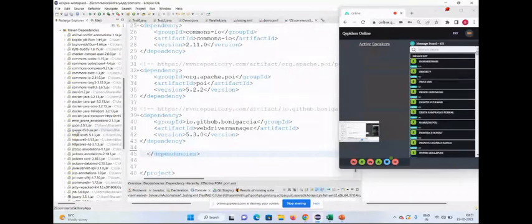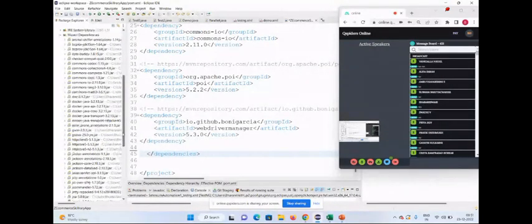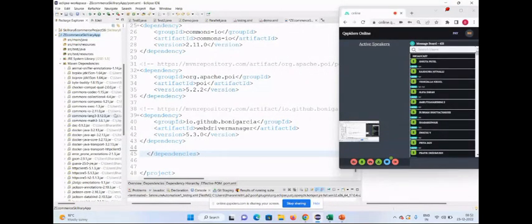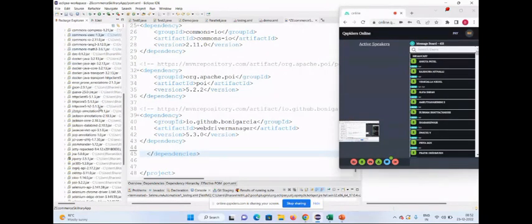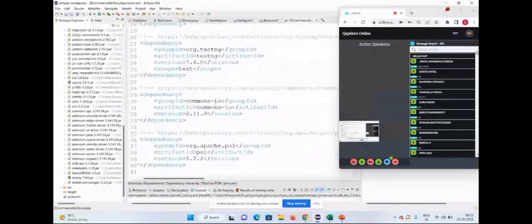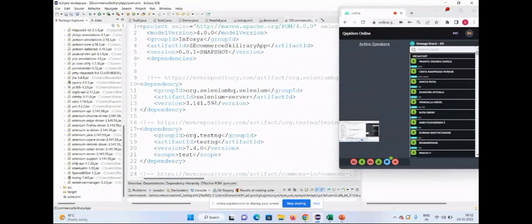No. Automatically all the jars have been downloaded and added to the build path. Look at my screen. All the jar files have been added automatically to the build path. Are you able to see this?